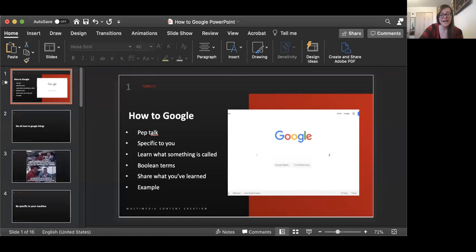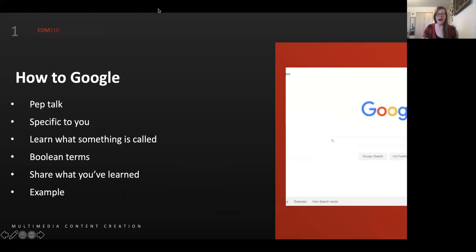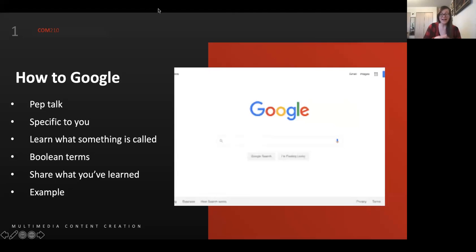Okay, so quickly today, we are going to be talking about how to Google, right? I'm going to give you a quick pep talk. I'm going to talk about why you should Google things specific to you and your machine. I'm going to tell you to learn what things are called before you try to Google them. We're going to talk about Boolean terms and then giving back. And then I'll do a quick demo, okay?